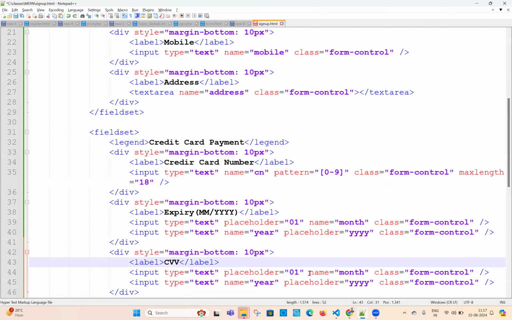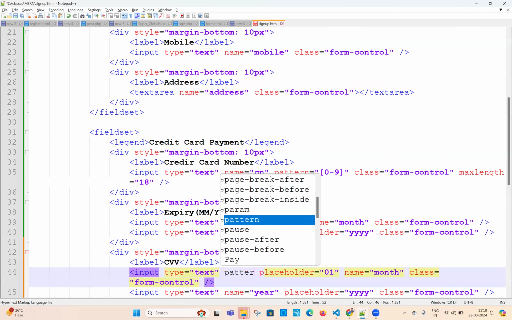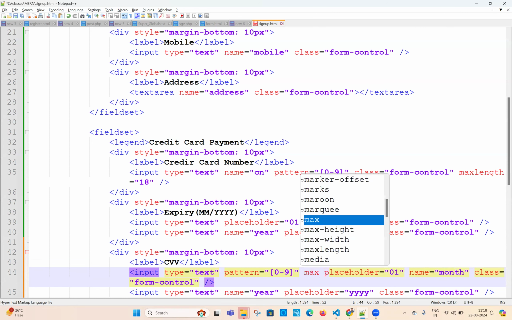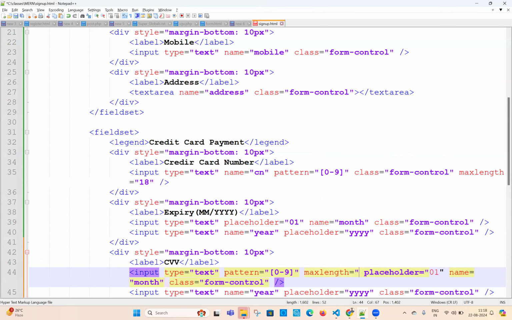CVV also has a pattern; of course you won't take the pattern as PATTR, the pattern is the same, 0 to 9. Here, what is the max length, Andy? CVV max length is 4, Andy. Some credit cards have a 4-digit CVV, so CVV is like this only.